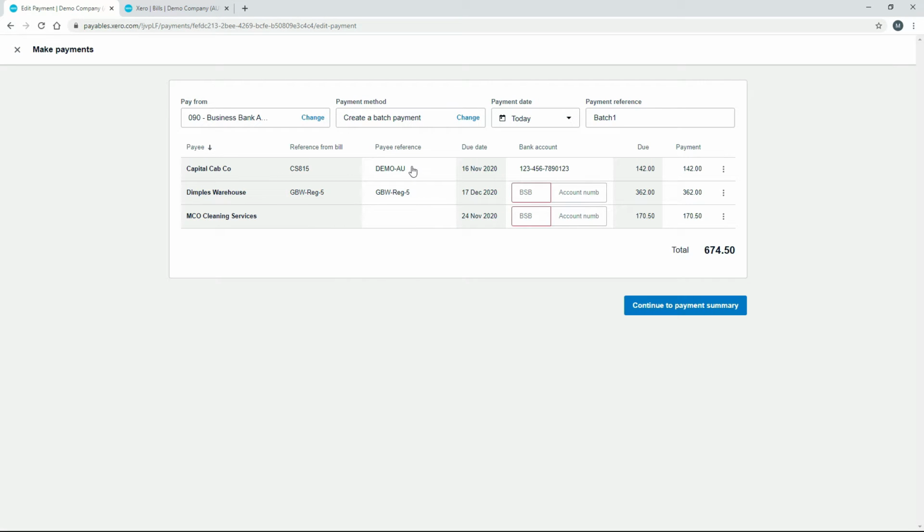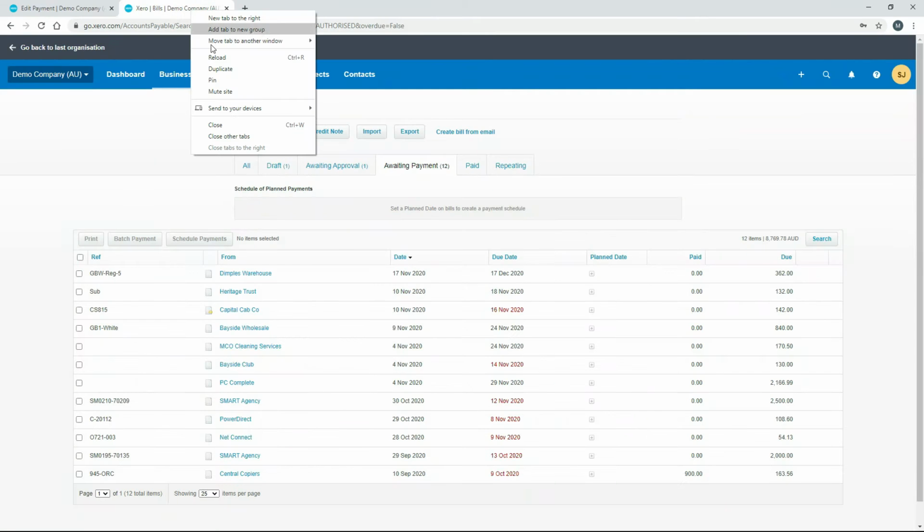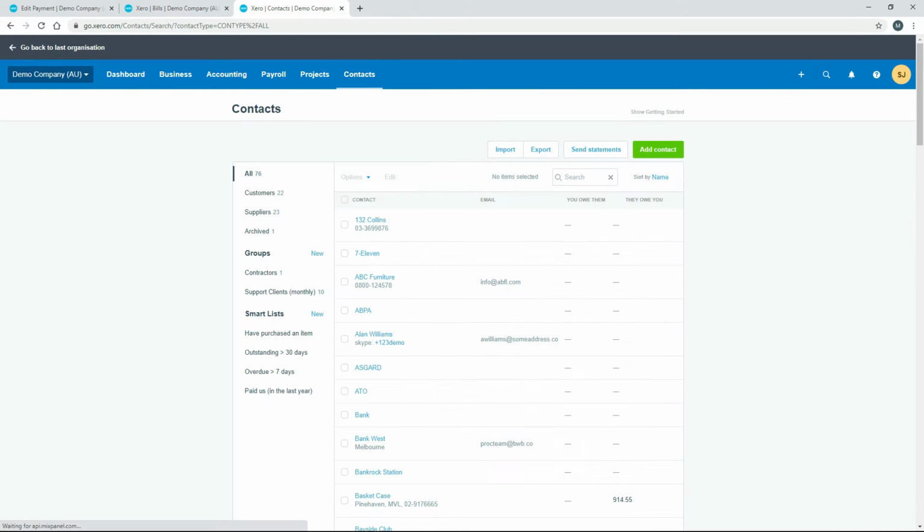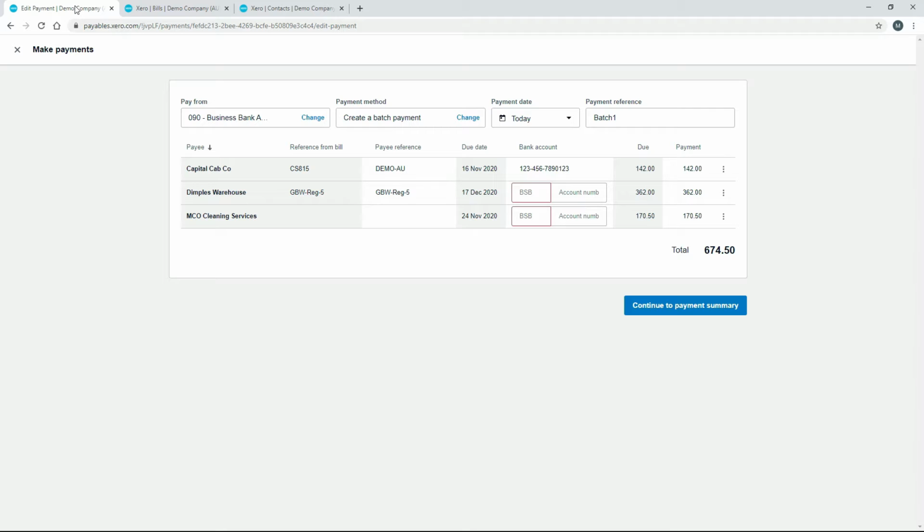Now, the next column is a little bit confusing to look at first. So this one's got a payee reference and it's got demo AU. This one's payee reference is the same as the reference from the bill, and this one is the same as well in the fact that it just doesn't have anything at all. So what I'll do is I'll just grab another screen here and we'll go into the contacts, and the first one we will look up is the Capital Cabco.